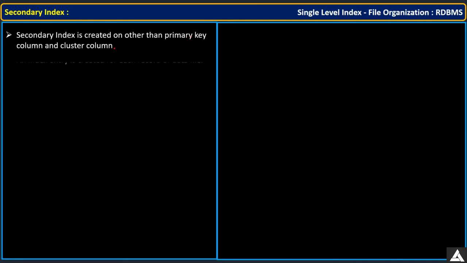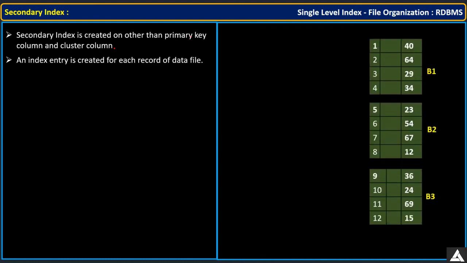So how can I understand this? Of course, this is one simple, important point for the secondary index: an index entry is created for each record of the data file. So let that point be, and we'll come back to it. If you take the data blocks, assume these are the data blocks of, for example, an employee table, with the employee number and, for example, the PAN number. We are not creating the index on the primary key. We are creating it on some other key. So a secondary index may be on a candidate key or a non-key.